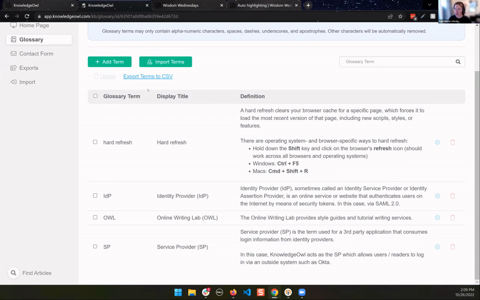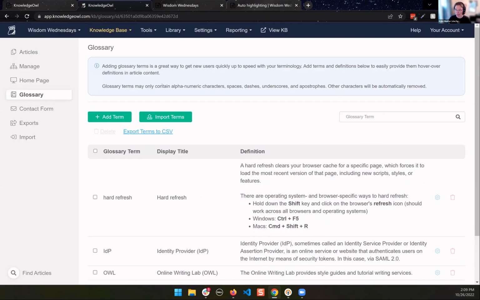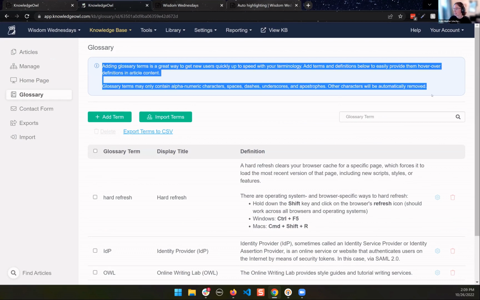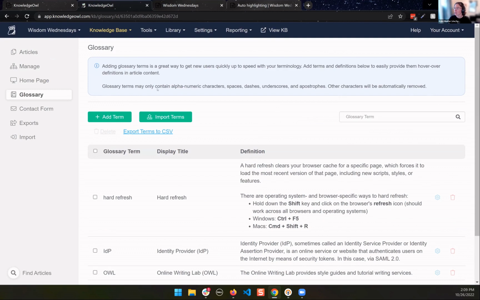And so there are a bunch of characters that we do not let you put into glossary terms themselves. You'll see we have this nice big warning at the top of the page that says glossary terms may only contain alphanumeric characters, spaces, dashes, underscores, and apostrophes. Other characters will be automatically removed. That is true. It will actually strip all the other characters out.